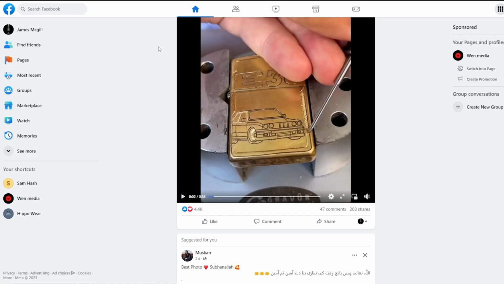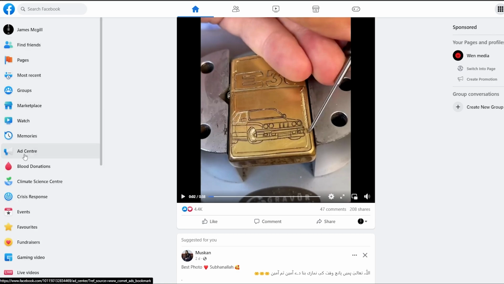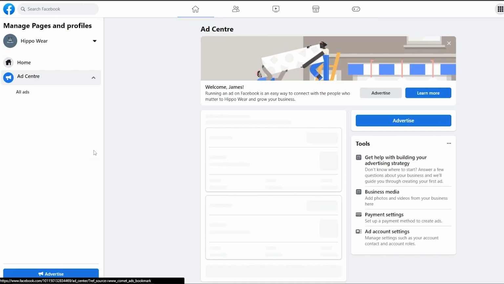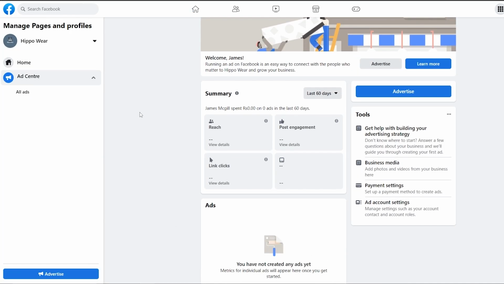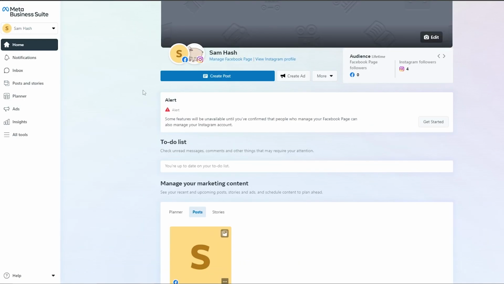So first things first, go into your Facebook account, and on the left hand side, click on the ad center. If you don't see the ad center, just click on view more. Then click on the ad center, and over here you can start creating an ad for your post. You can also go into the Facebook or Meta Business Suite and create it over here. As you can see, create ad.